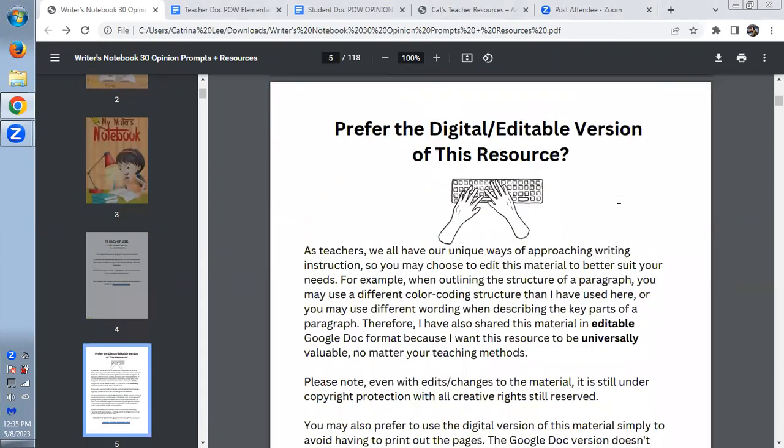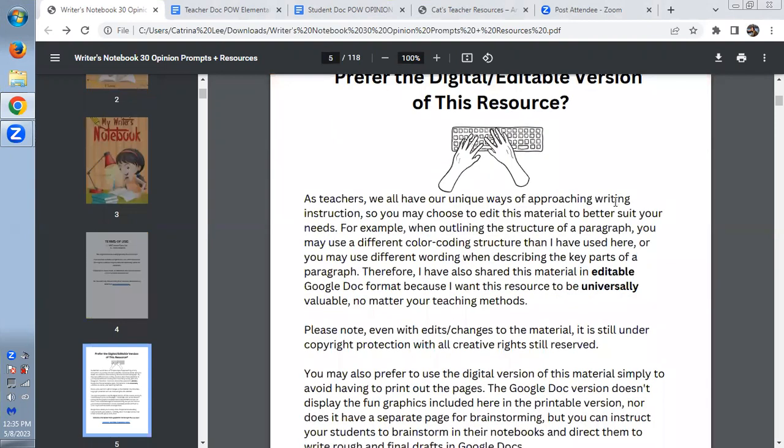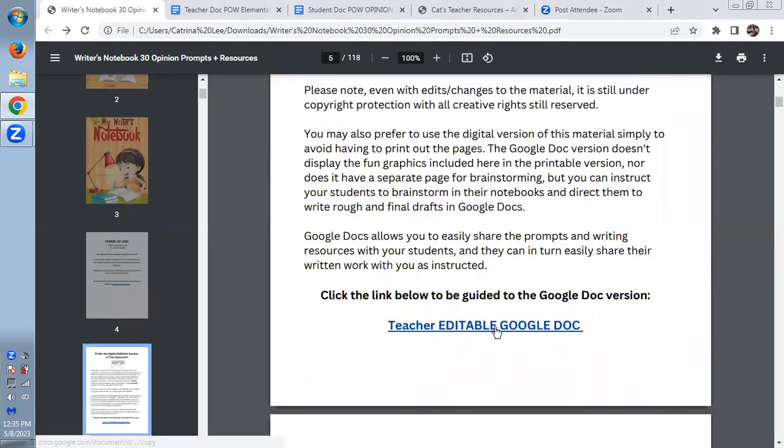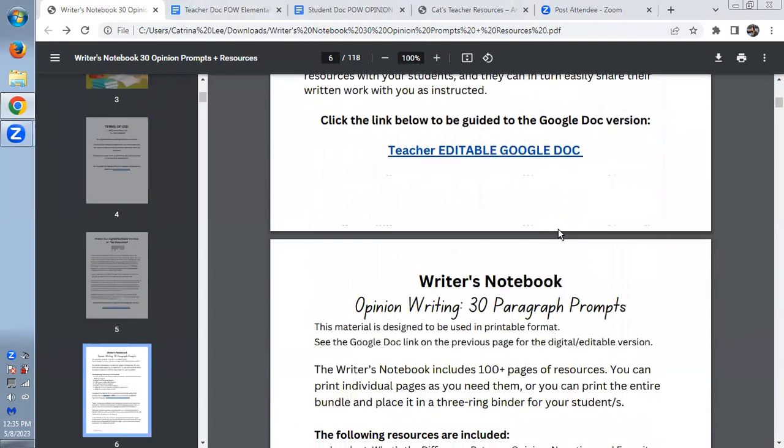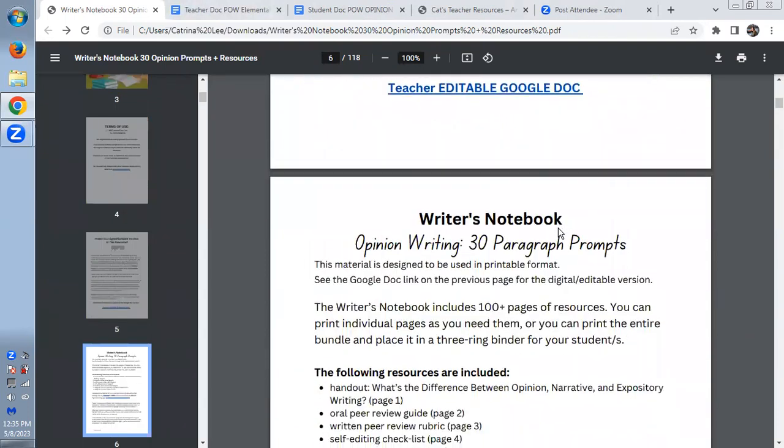Now, this is a 100+ page printable resource. However, within this resource, I'm going to share a link to an editable student and teacher doc. And I'm going to go back and we'll look at that here in just a second. But first, I want to show you through the printable version because they are just a little bit different.